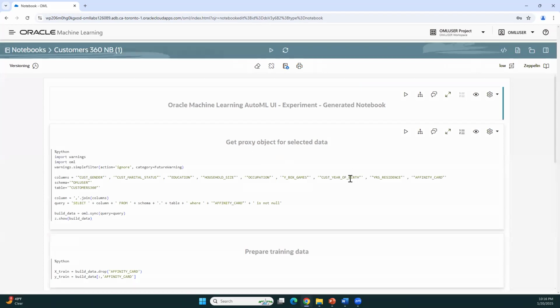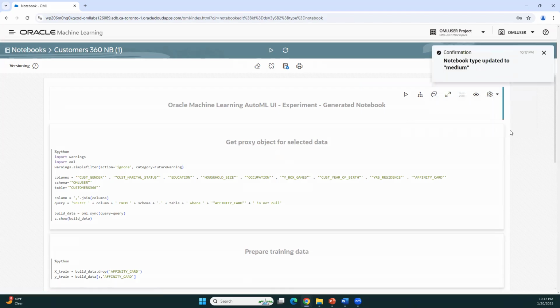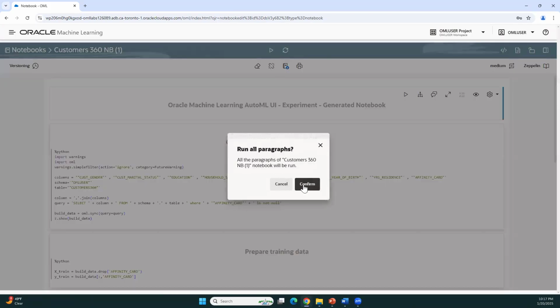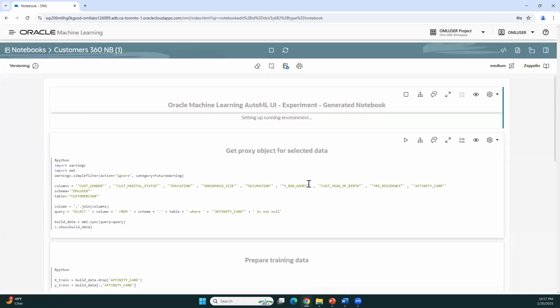Before we look into each of these paragraphs and the code contained here, first let's change the database service level here. I'll set it to medium. Here we get the confirmation that the notebook type is updated to medium. And now let's click on run paragraphs. We confirm the message to run all the paragraphs in the notebook. I'll walk you through all the paragraphs here once the execution is complete.